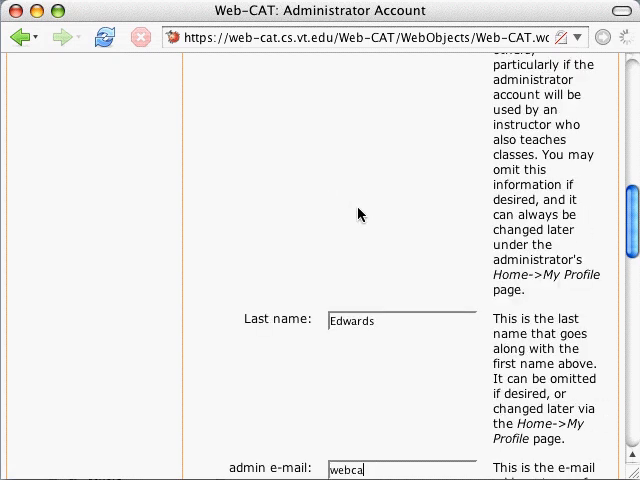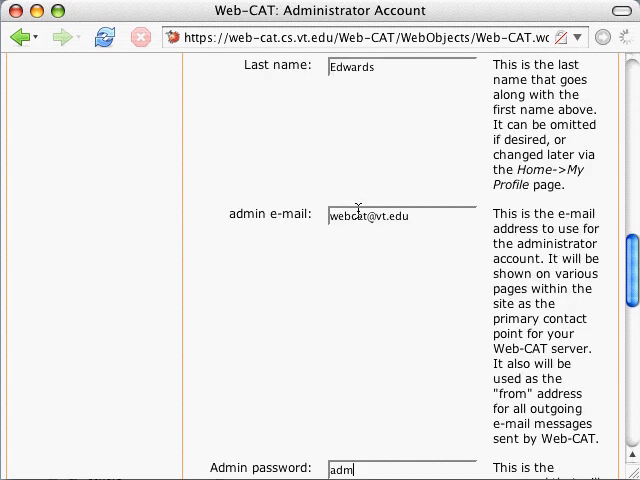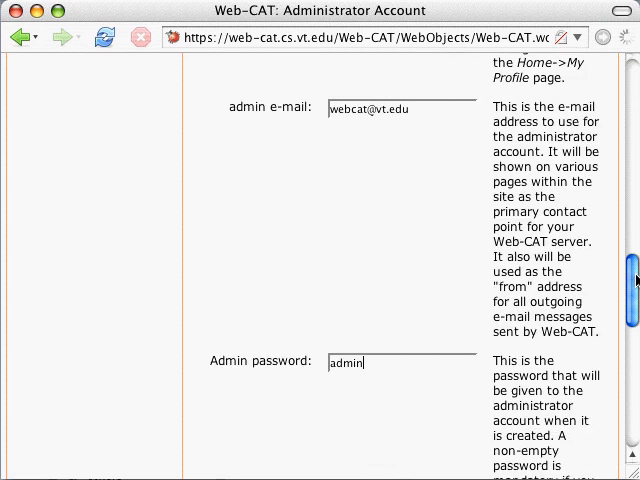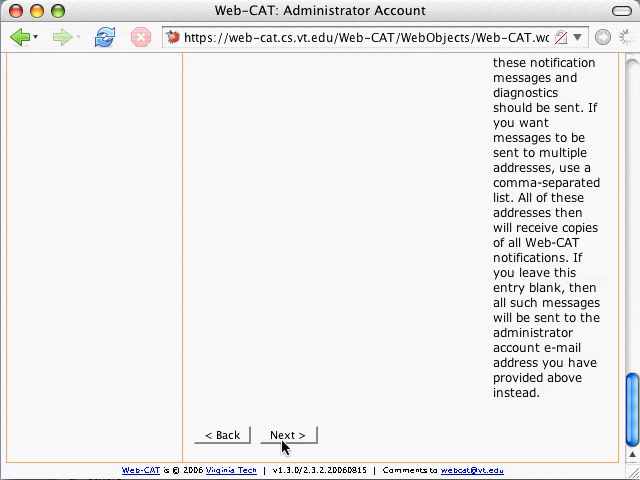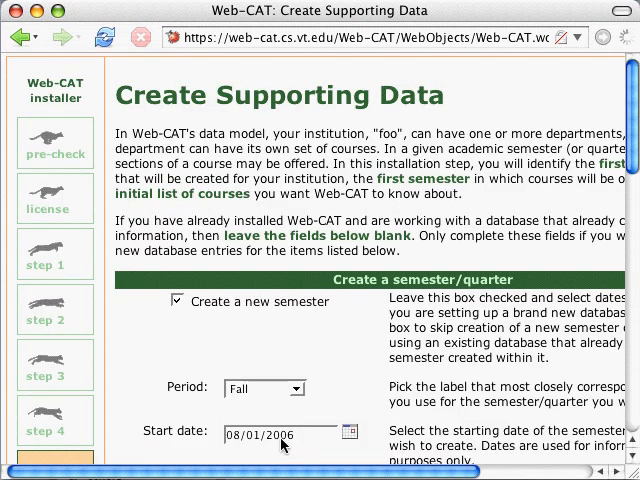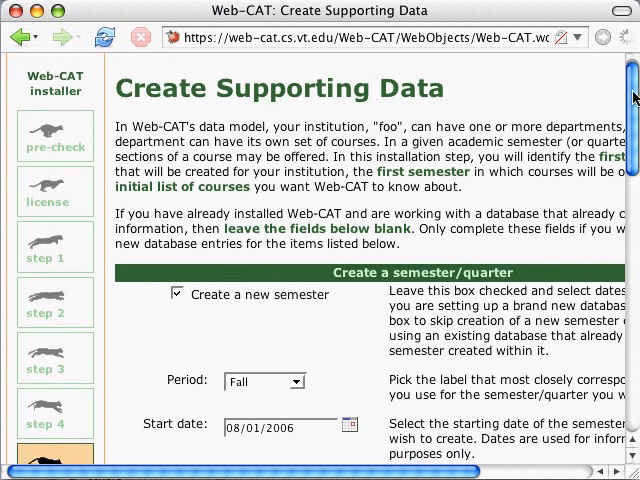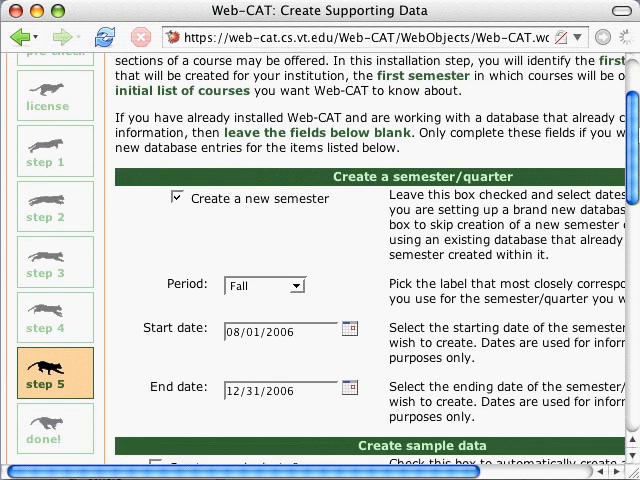Okay, now that our administrator account has been created, we are going to create some support information. First, we're going to specify the semester that we want for our initial courses that we're going to create on this WebCat instance. And creating this new semester, we can pick the name, whether you call it a semester or a term. You can pick the name that most logically applies.